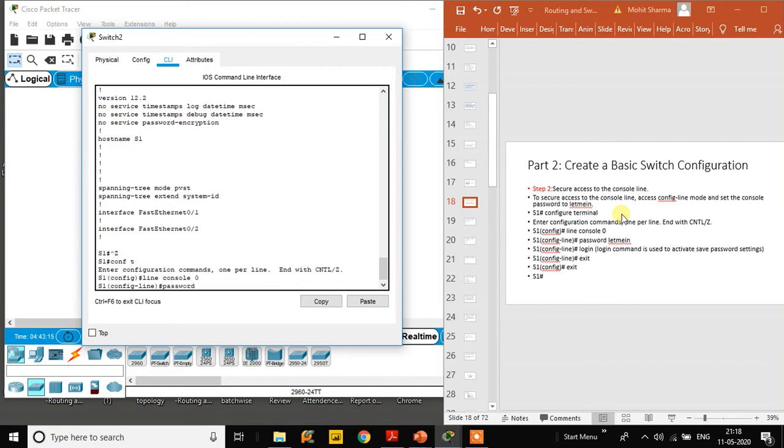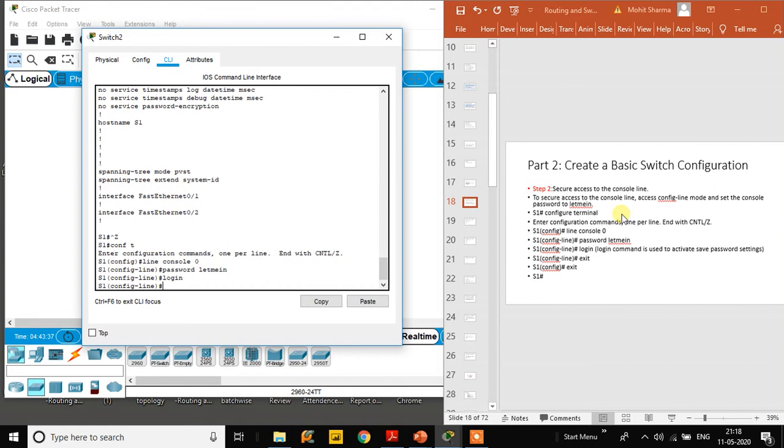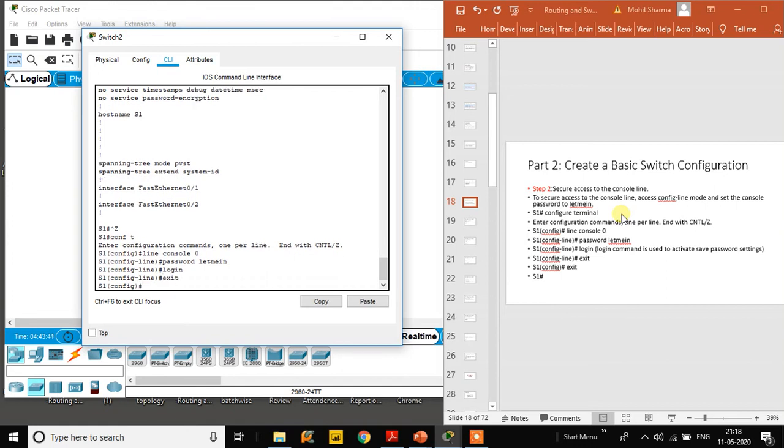So we'll be writing password let me in as my password. So I'm keeping it the same. You can use any password here. The command is password, and then any password you can set for that. And next I have to give login so that I can activate my saved password settings. Login. Now once you press enter, I have set a password for my console line.